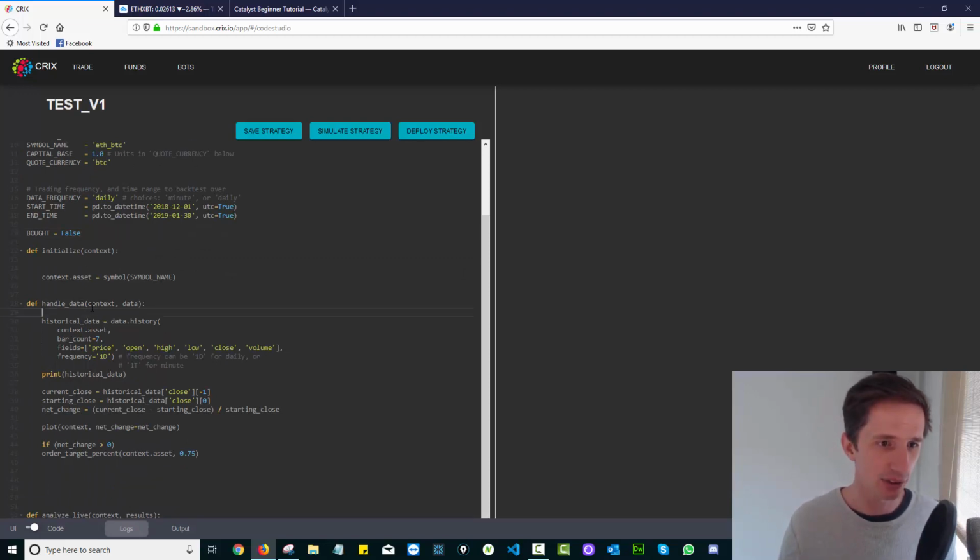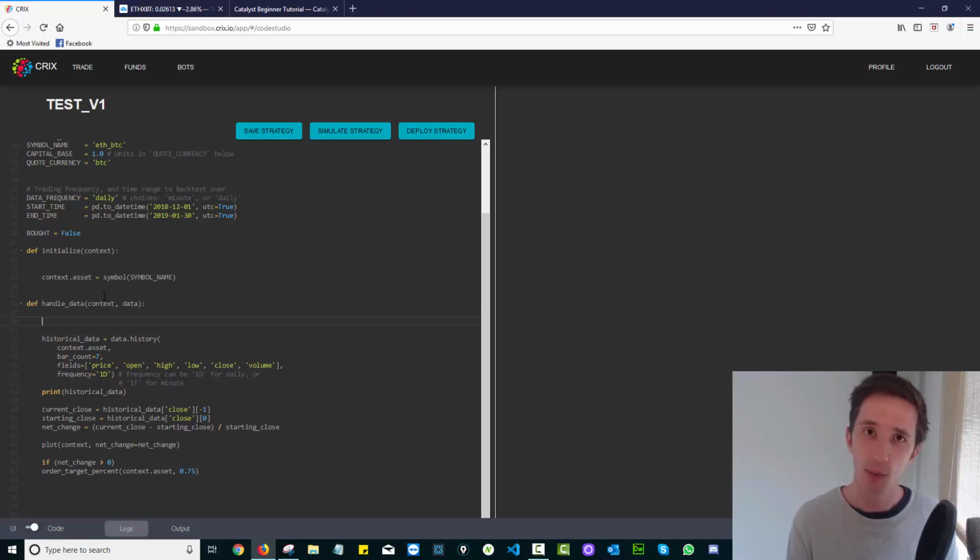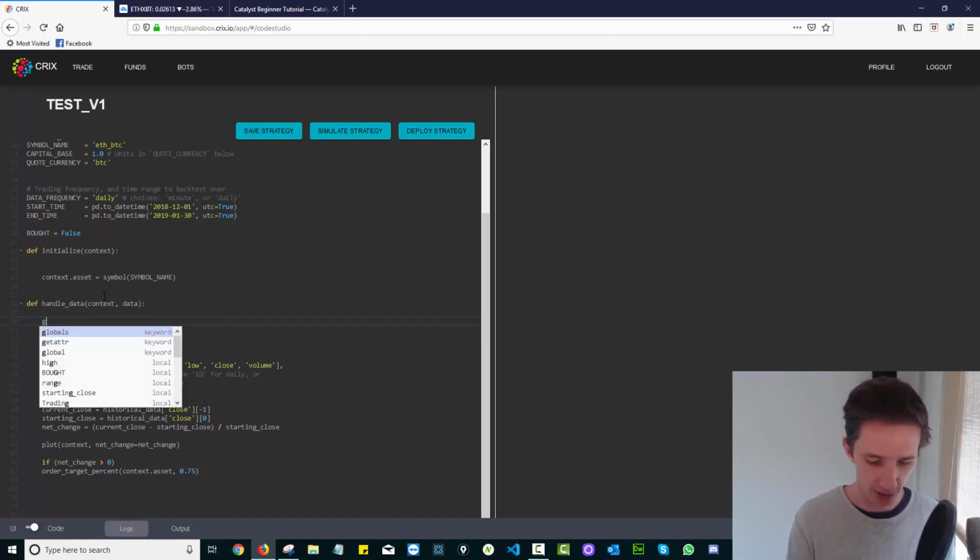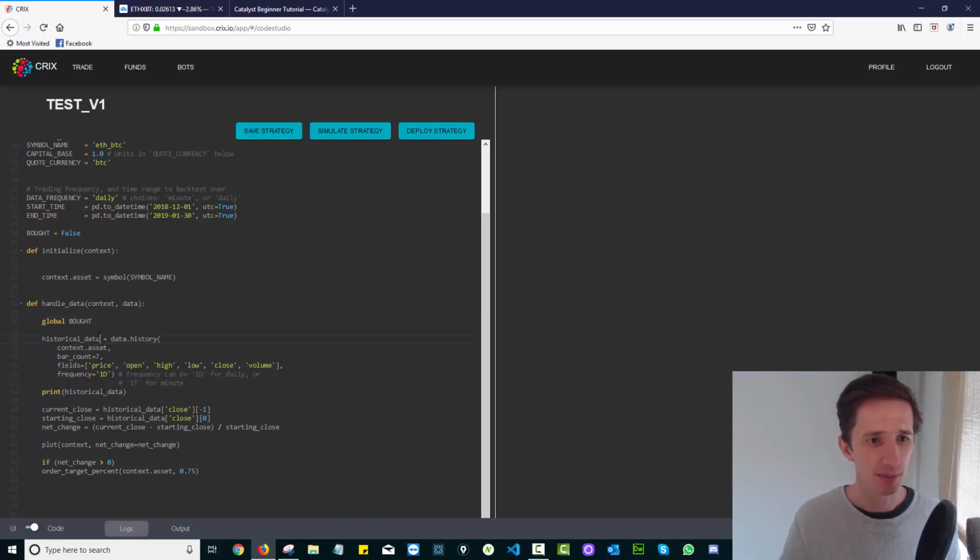And down here in handle data, we need to do something here, which is globalize that variable. So we're going to go global bought. What that does is it makes sure that every time iteration of this data, so every time it comes back through and runs handle data, it remembers what the bought position was from the previous run. So it's going to remember that variable until we change it, which is why we put in this global piece over here. If that didn't make too much sense, don't worry about it. Just go with it for now.